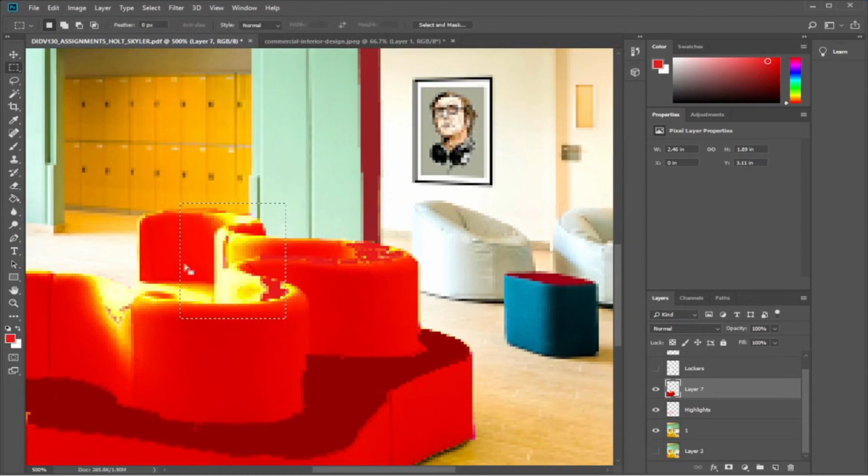I think I like this. I should smooth out those edges a little bit though, just to kind of give it a better look. Oh, yeah, the hardness. Oh, geez, that is something that you really have to pay attention to.